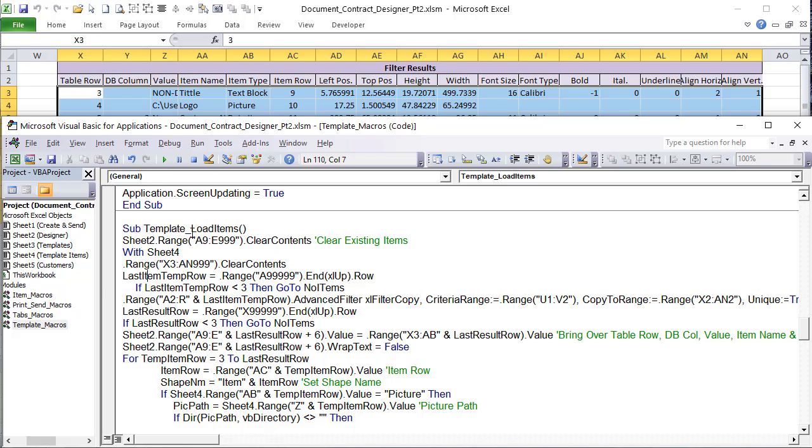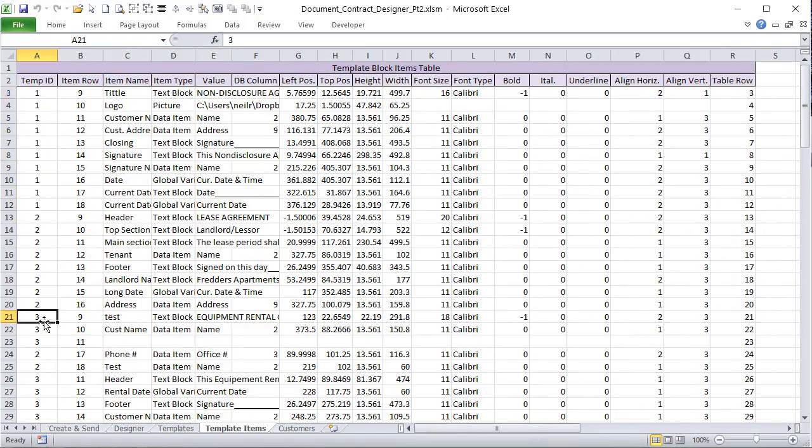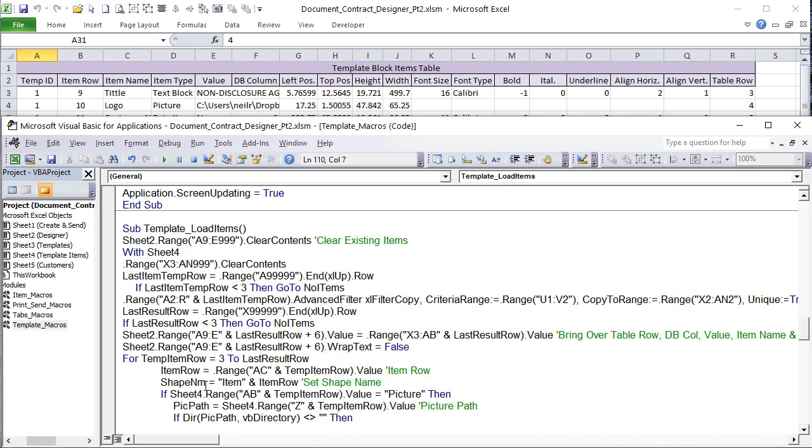Next up, again, I want to determine the last item row based on Sheet 4. If we're going to run an advanced filter, we need to know the last row. In this case, the last row is 31. So I'm going to run that advanced filter to determine the last row. We have the last row here, last item template row.